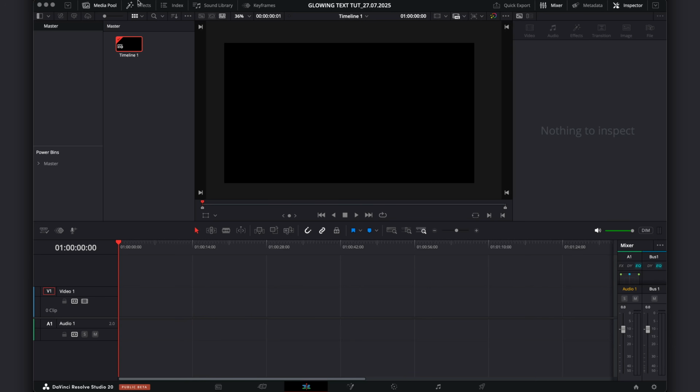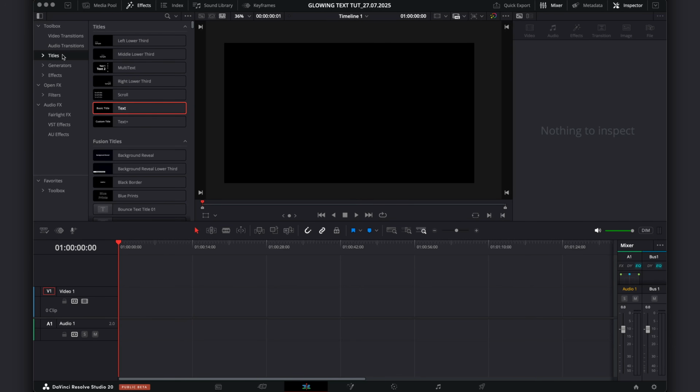So first of all, you want to go over to effects and go to titles, and instead of going to the normal text you want to click on Text Plus, because Text Plus is the one that allows you to add effects on the text, so that's your go-to for this sort of thing. I'm going to drag that into the timeline.